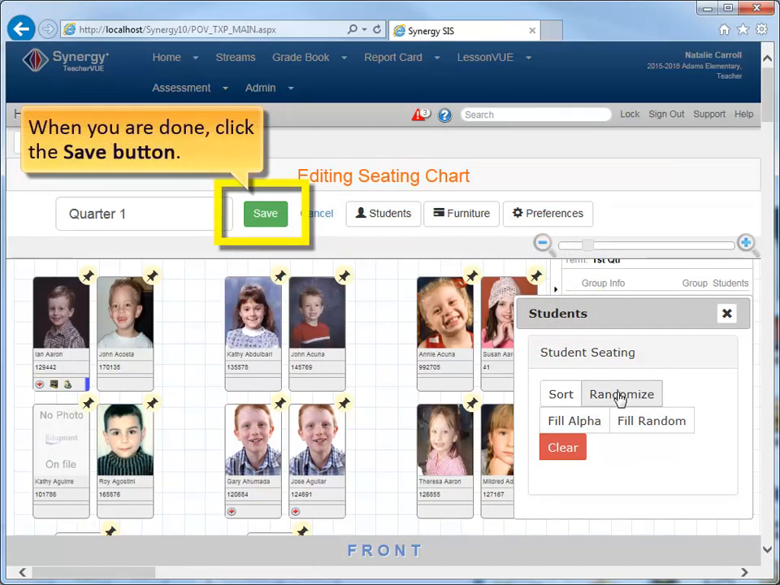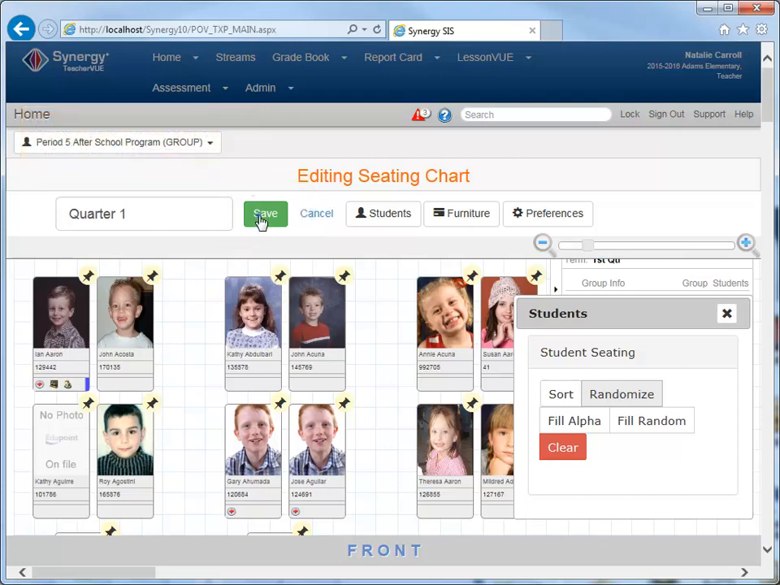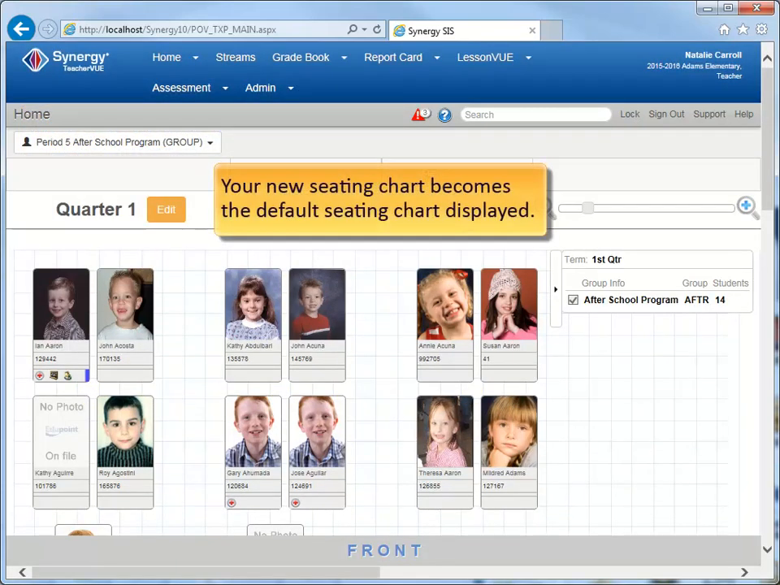When you are done, click the Save button. Your new seating chart becomes the default seating chart displayed.